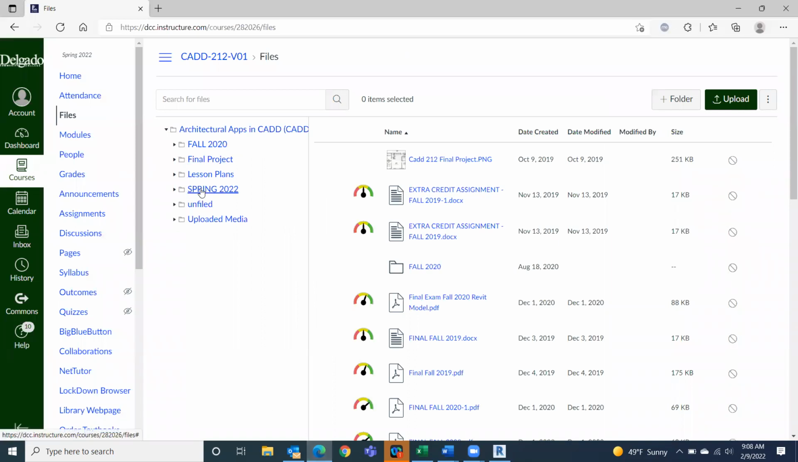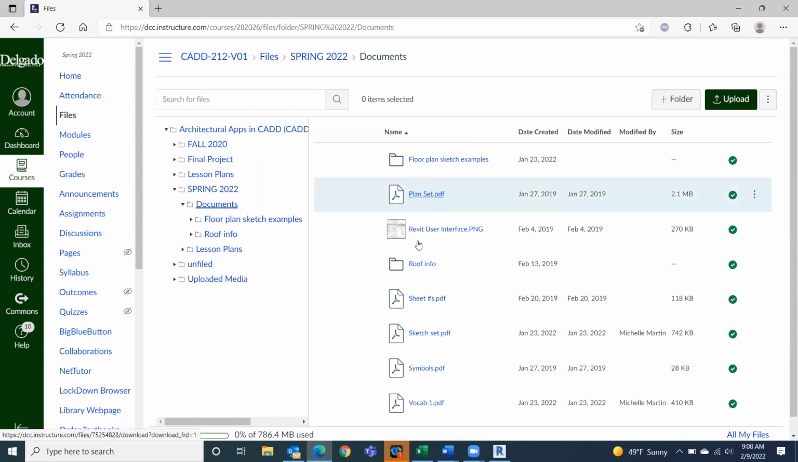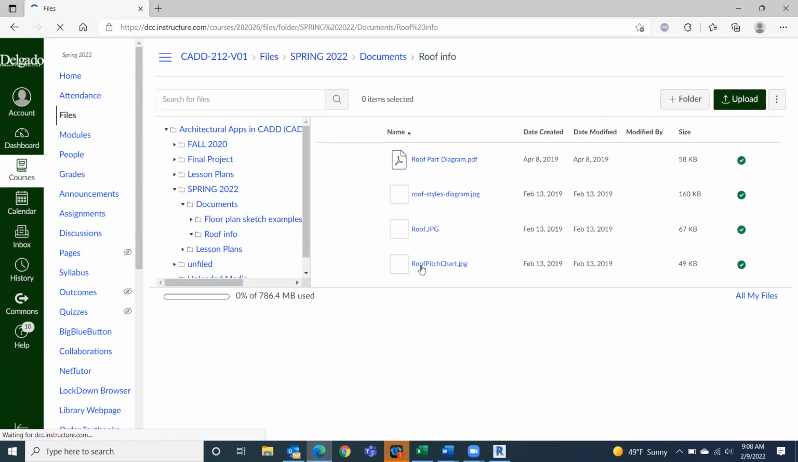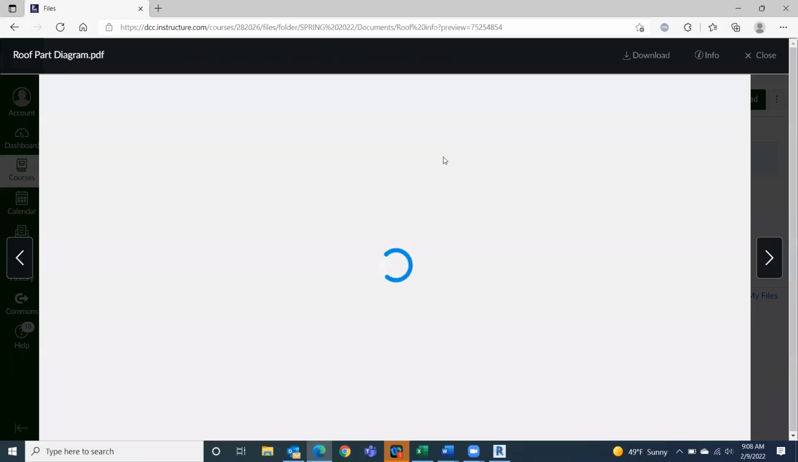So if we go to our files and in our documents, you'll notice I have a new file in here for y'all called roof info. So we want to open that up. And everything that we need to review is in here. First thing we'll do is start off with the roof parts diagram. And this is something you'll probably be referring back to, as some of these parts of the roof are going to be incorporated into your Revit drawing.